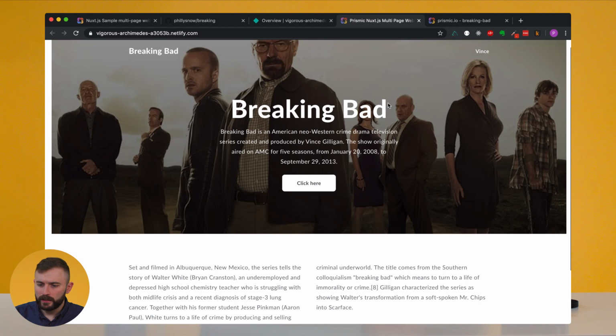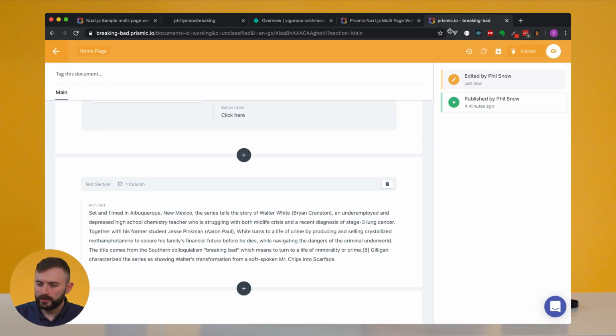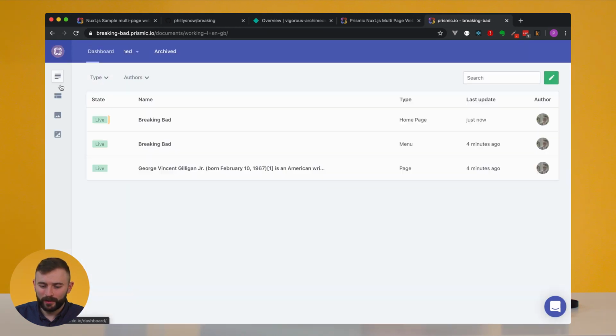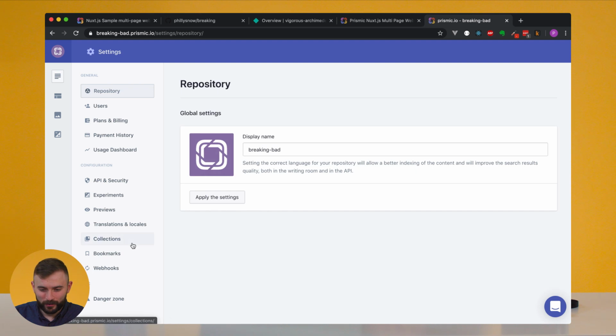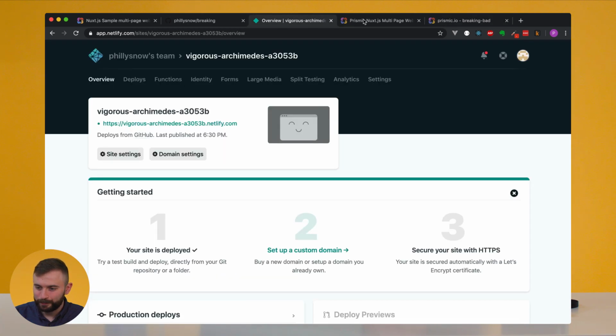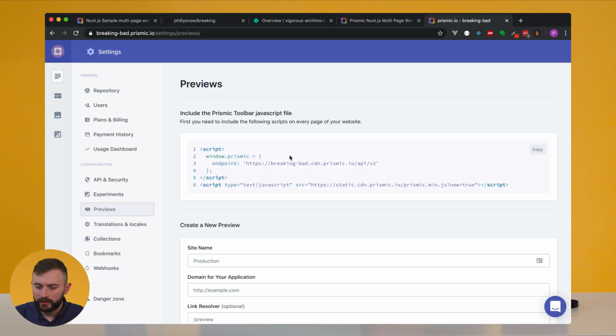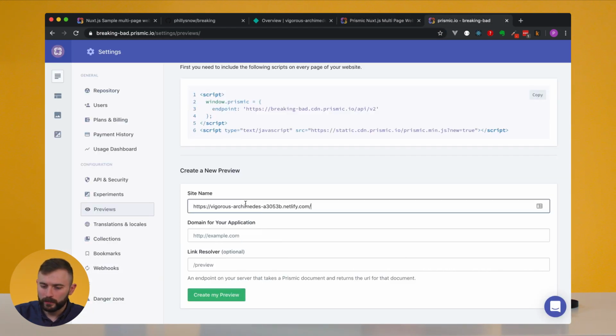So there you can see the live site using Prismic and Netlify, and I have to set up the preview. Of course, there's always one step that we forget. So simple enough. You take the URL generated by Netlify for you. You add that here. Oh, sorry, here.